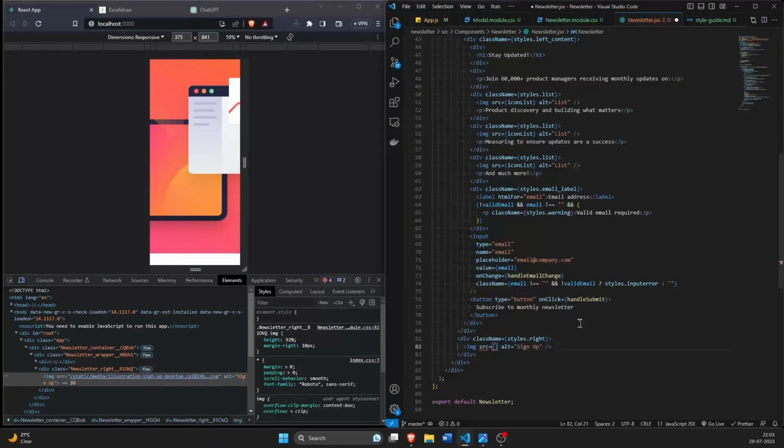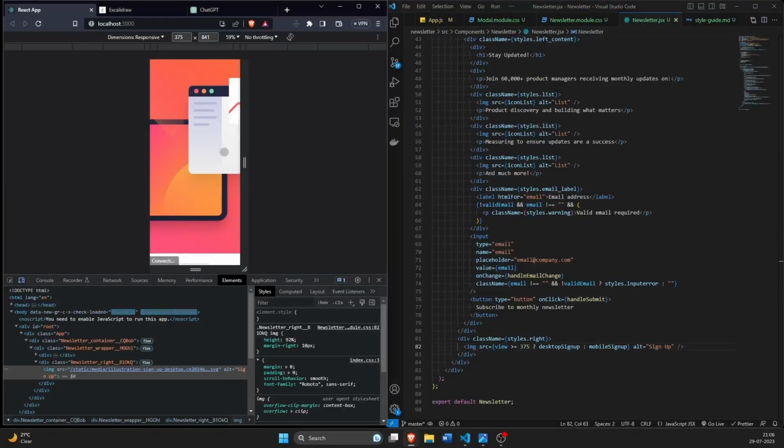We'll check if the view is greater than or equal to 375. In that case, we'll pull up desktop sign up. If not, see, if it's greater than 375, we'll pull up desktop sign up. Otherwise, we'll pull up mobile sign up. So let me refresh this. It should work. It's not working right now.